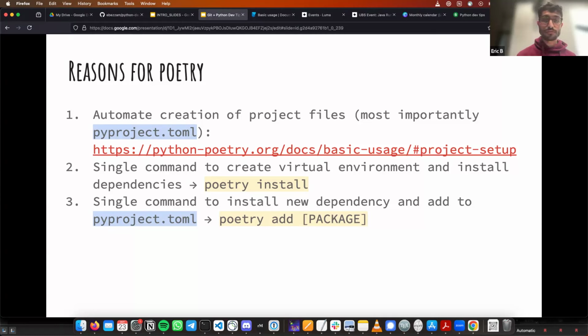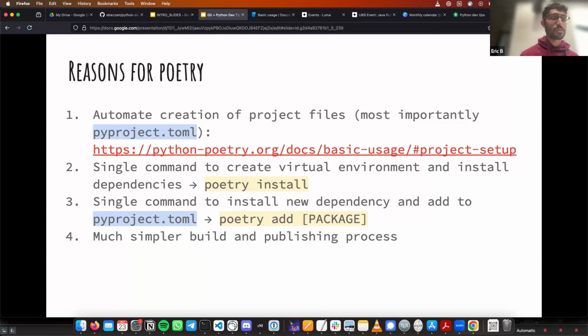And then, as I mentioned before, there's simpler build and publishing processes than if you had to use other packages. Typically, you have to use other packages to do this. Here, they group it all into this Poetry package. Any questions on Poetry?